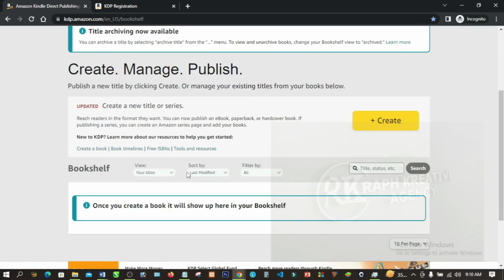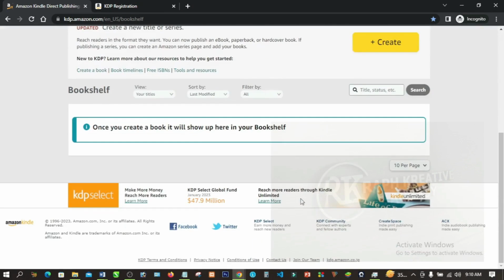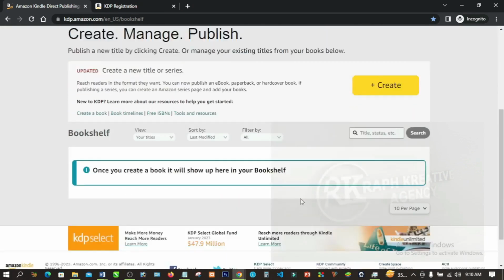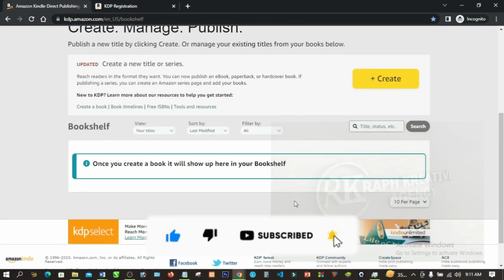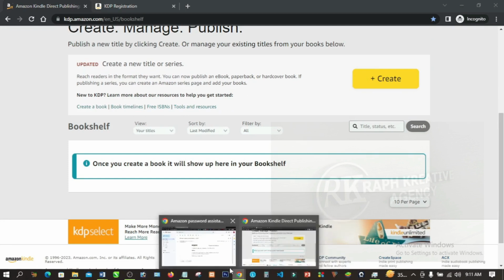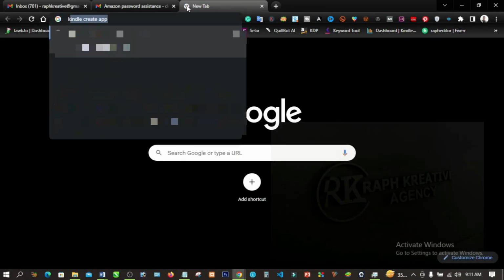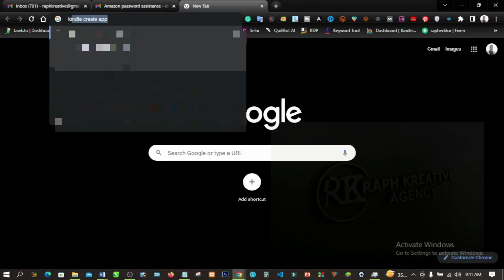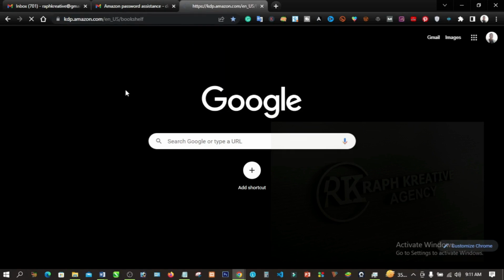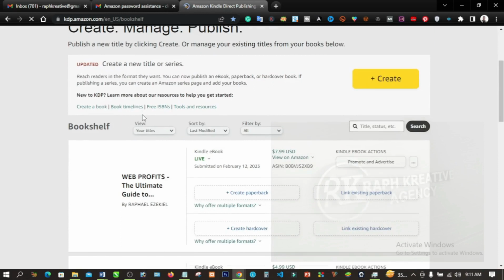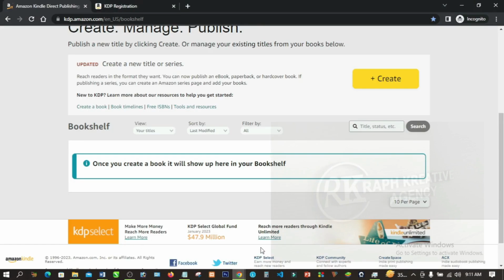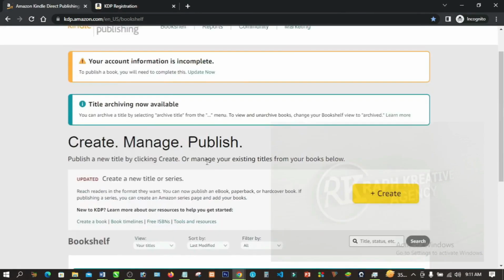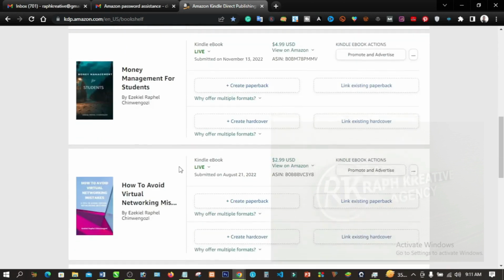If you check very well, you see that there is no book here. Now to show you there is no book, let me sign into one of my accounts where I have books, so that you confirm that what I'm saying is the truth. Let me sign into my other account. You can see books here, like this one. This is a fresh account. There is no book.